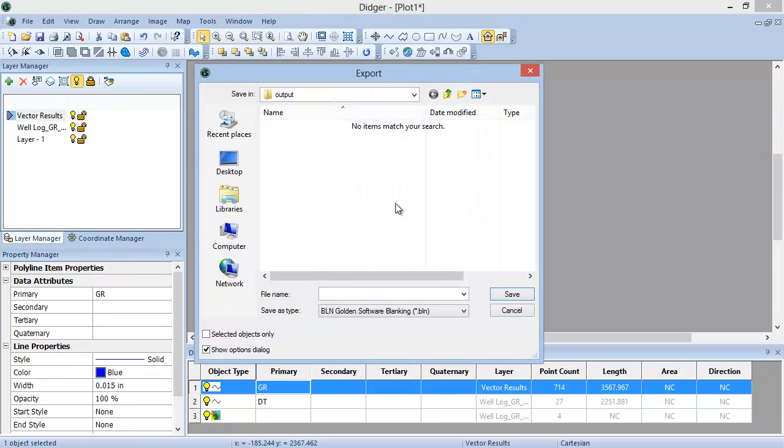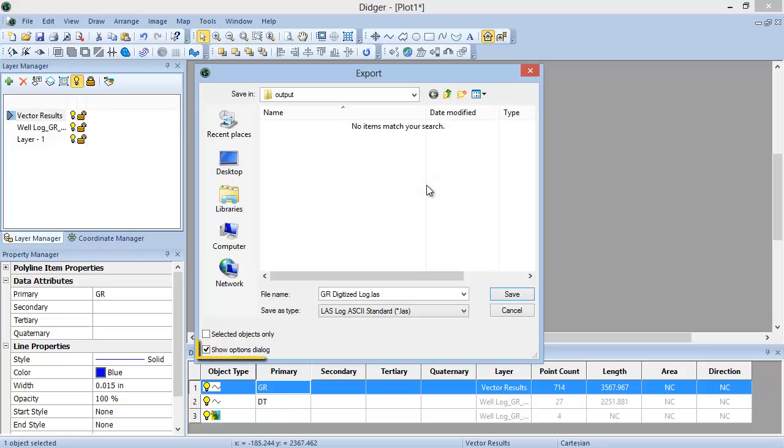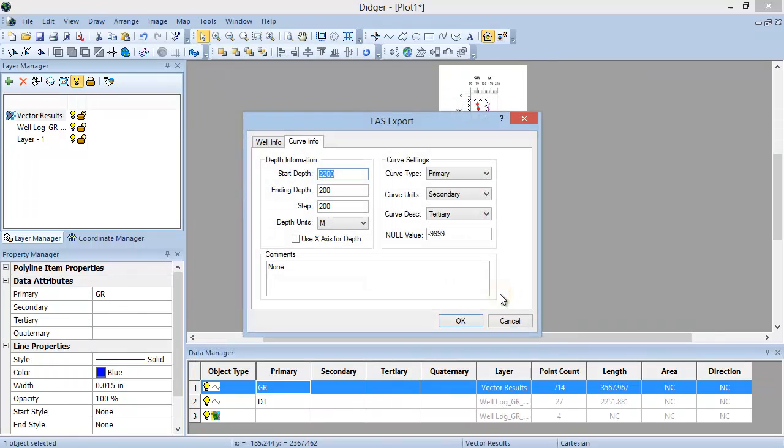In the Export dialog, navigate to the location where you would like to save the LAS file. Type the file name that you would like to use for the log. Set the Save As type to LAS Log ASC2 Standards, a .LAS file. If the Show Options dialog was checked in the Export dialog, the LAS export window will appear when exporting. This allows you to customize the settings for the LAS export. Click Save to export the LAS file and display the LAS export dialog.